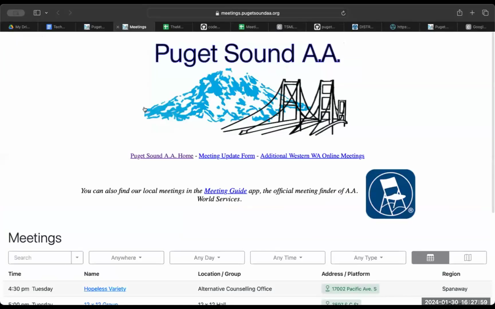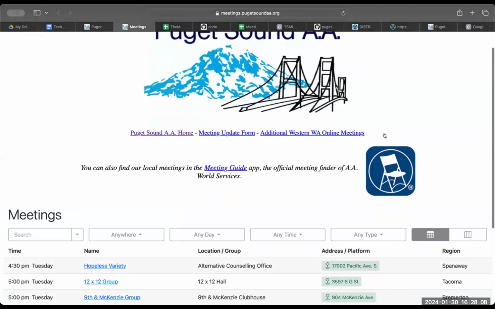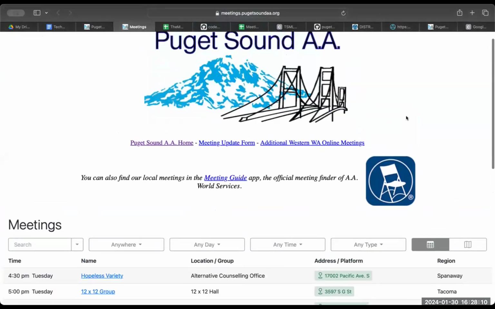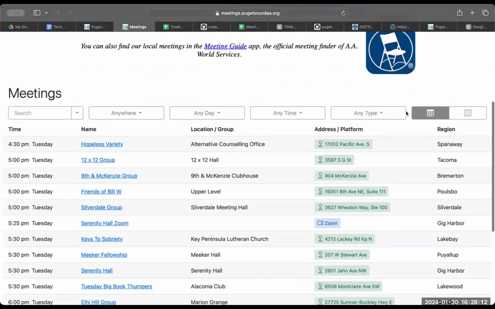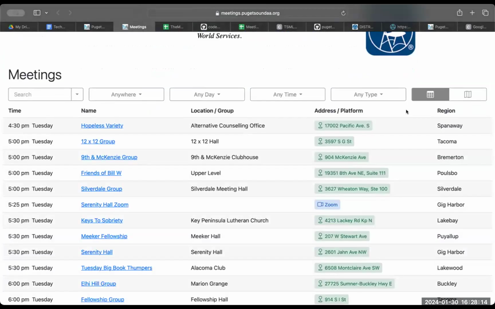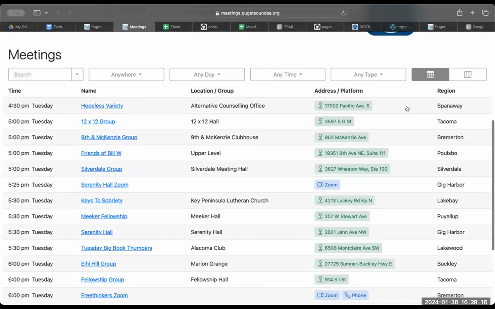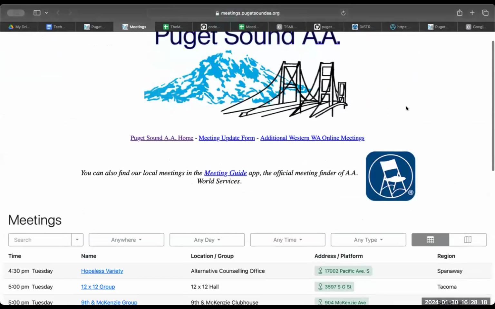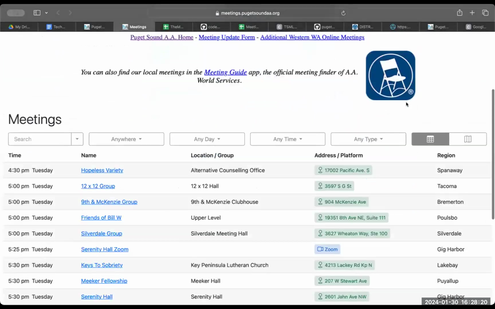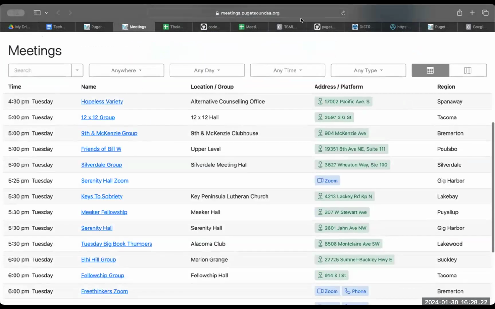So here's the meeting list. You notice that it's on its own subdomain, meetings.pugetsounda.org. And I'll explain why we did that in just a bit. But you see, this looks exactly like Emma's District 22 meeting list down here. It's the exact same interface.